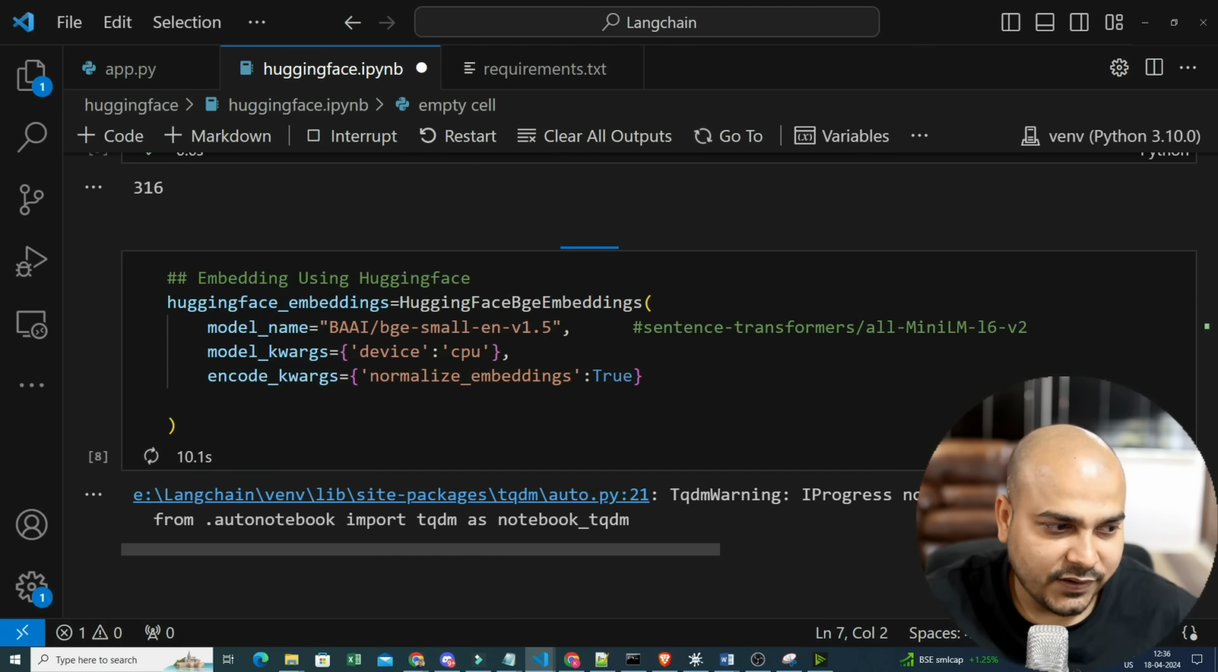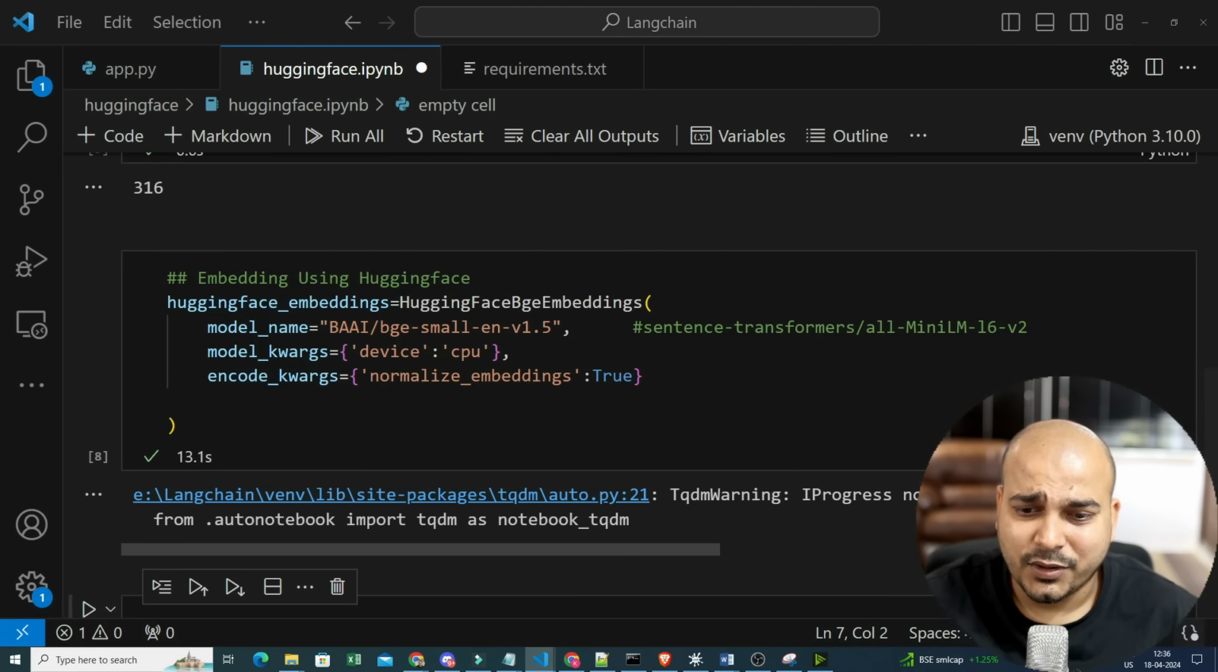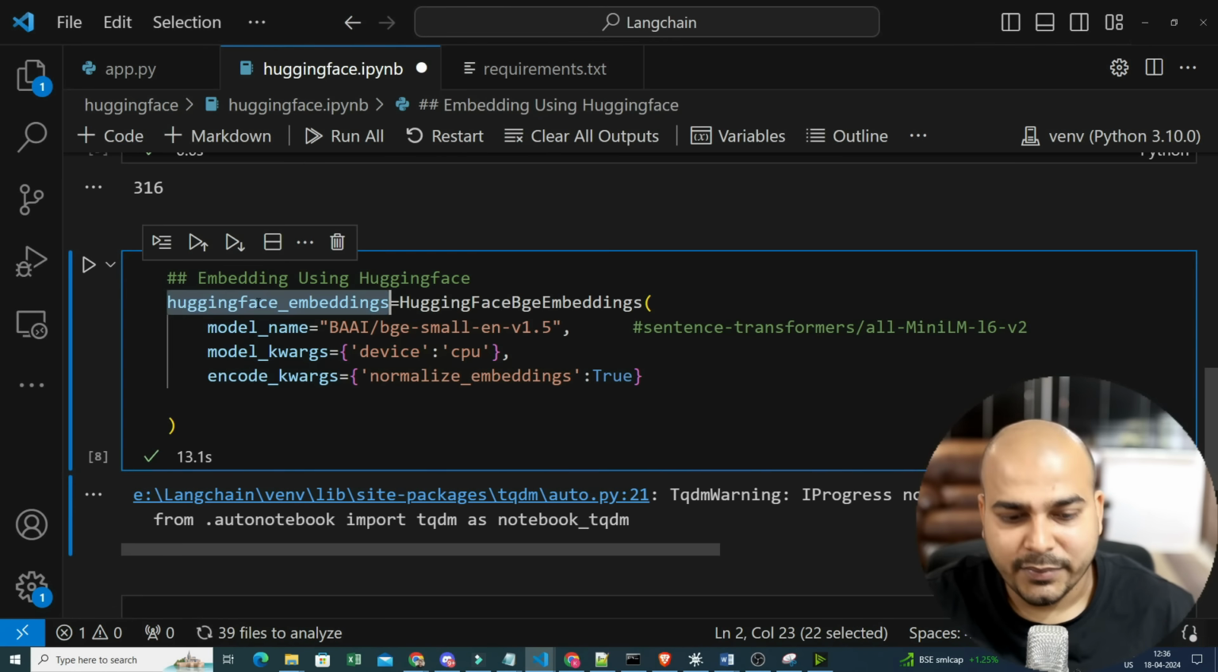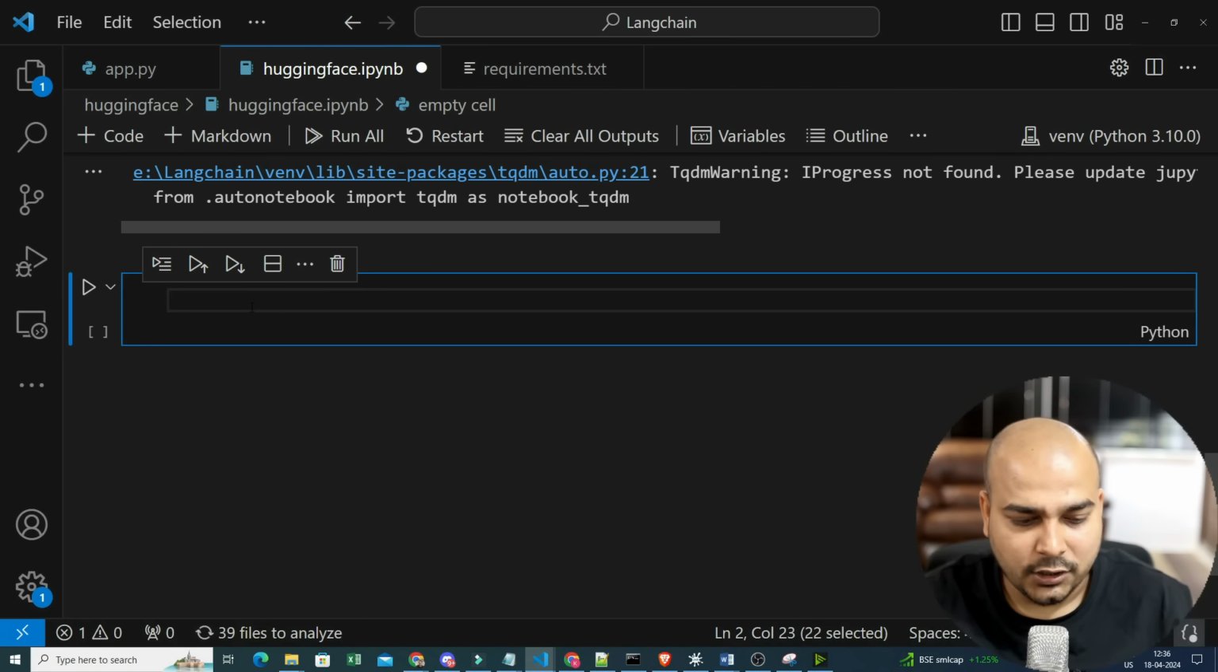It is going to take some amount of time again. It is going to take at least 1 minute because this particular embedding is quite big. Oh, 13.1 seconds. This is absolutely amazing, and this is really good. Now, after you have this Hugging Face embeddings, we will use them and just check on one of the files.